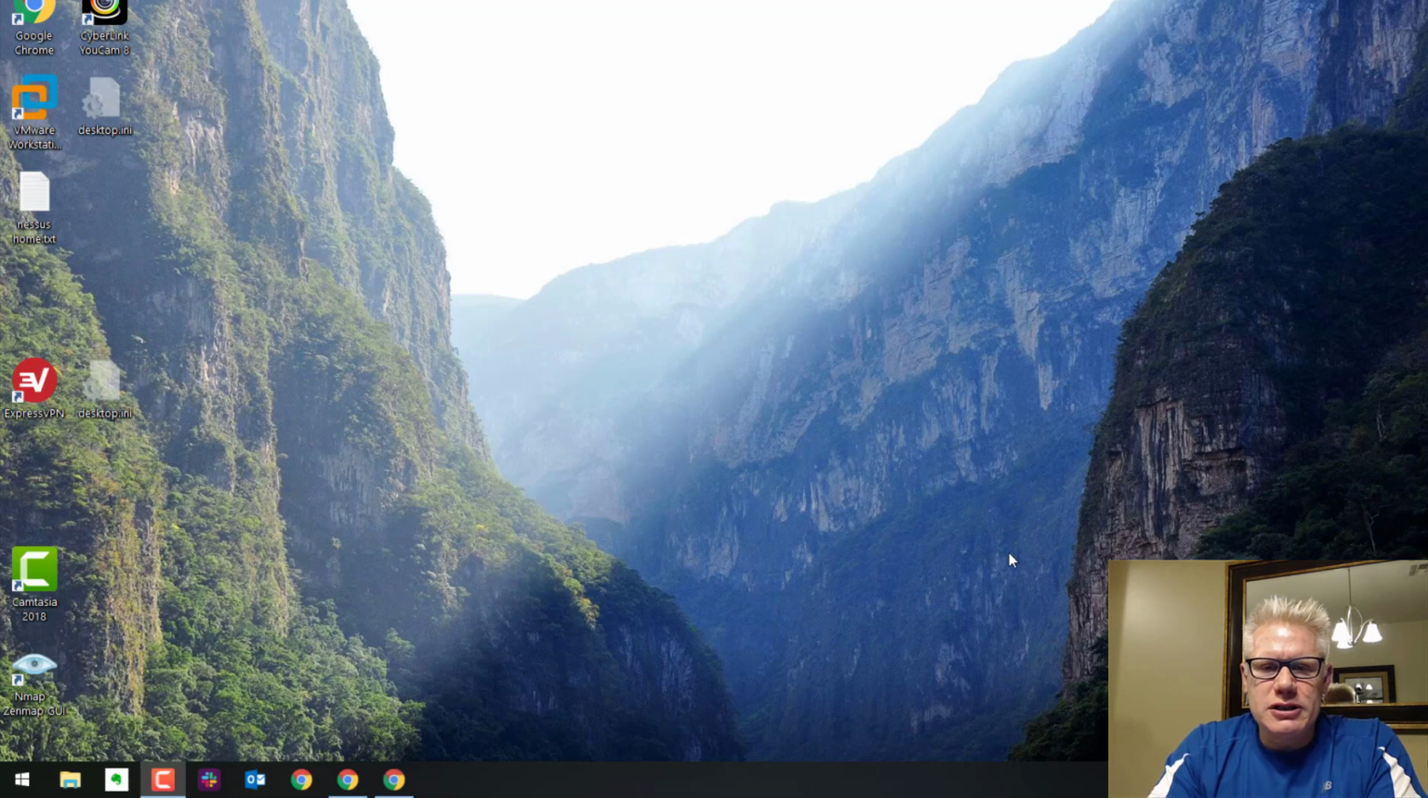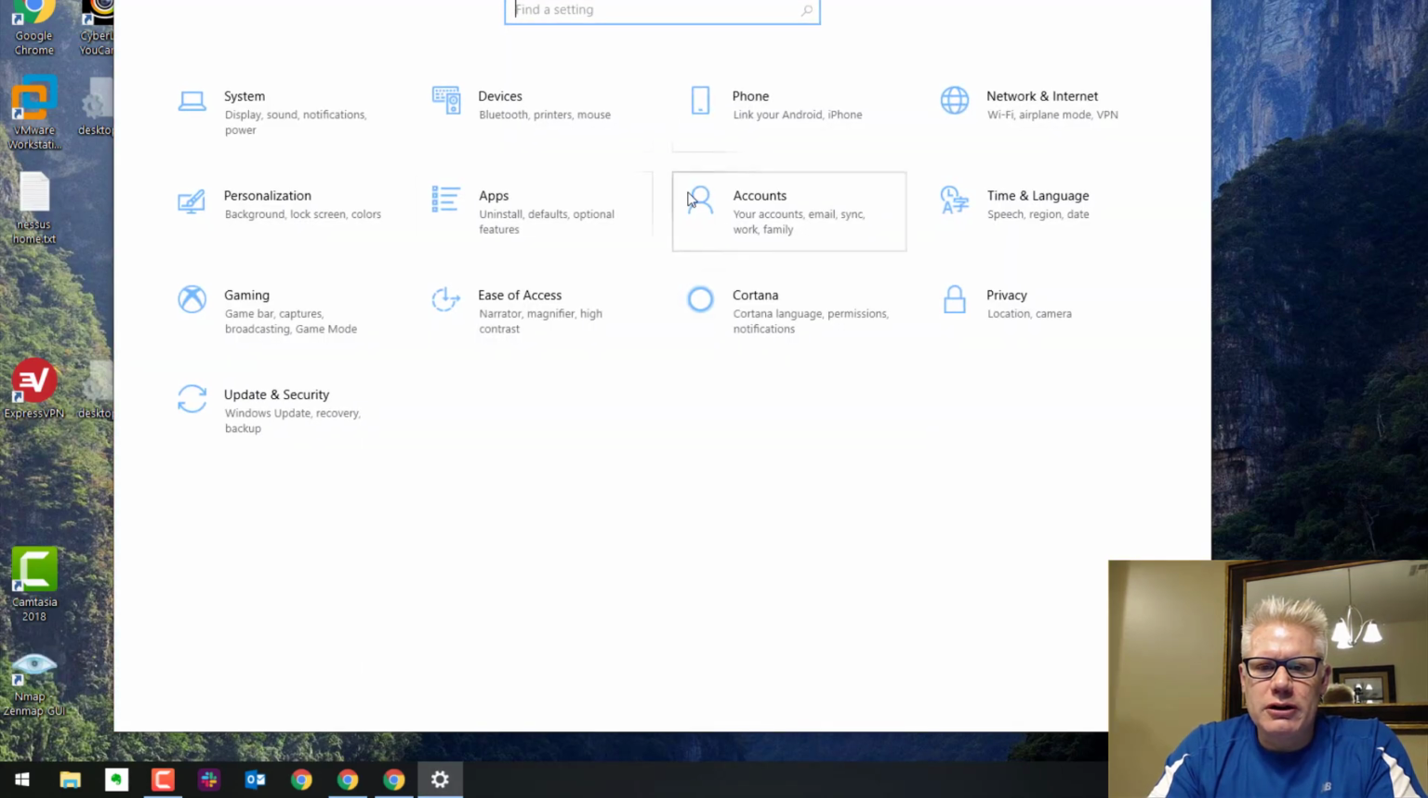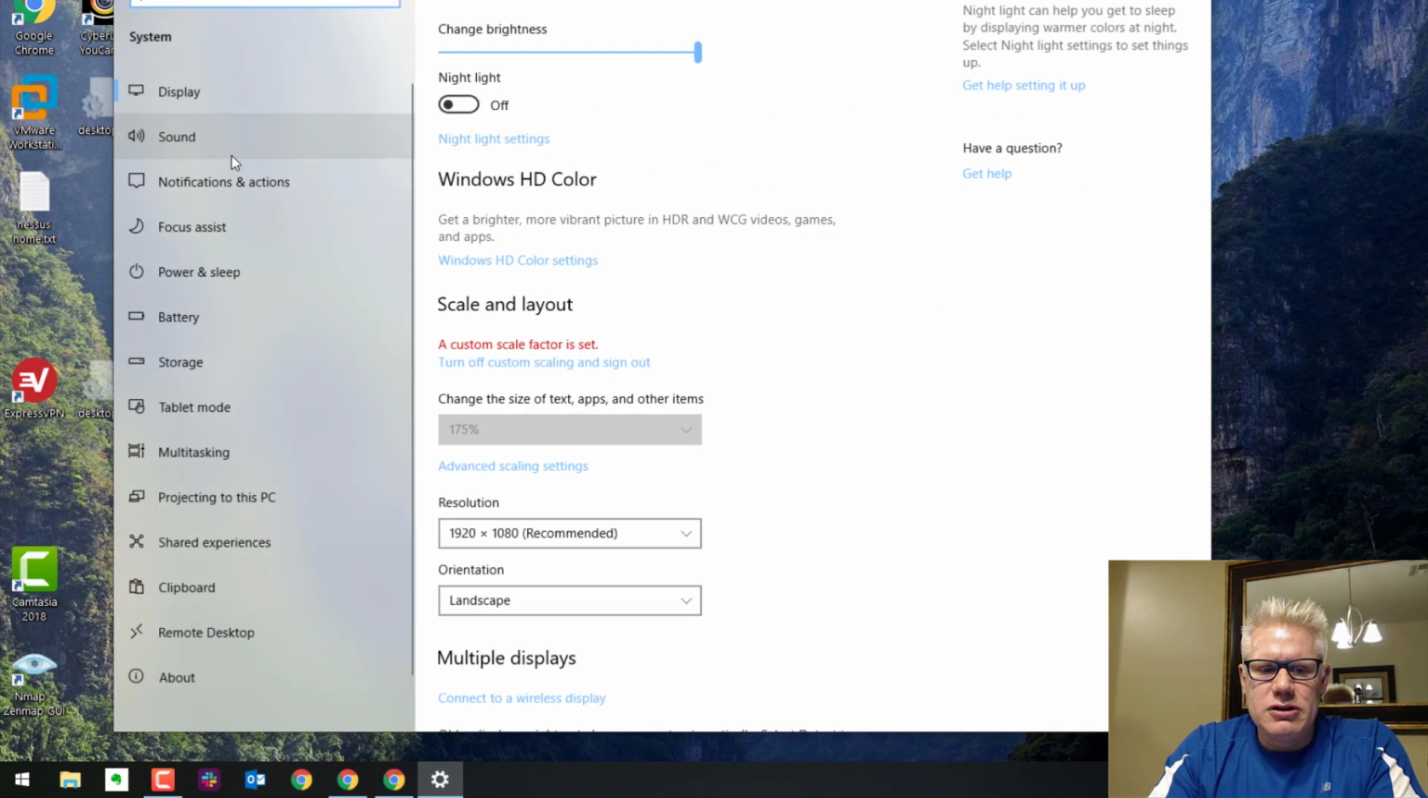So the way to do this is when you're logged on to Windows, go to the bottom left of the screen, click on the Windows icon, then click on the gear icon, which is one above the power button. Once you're there, click on System on the upper left, scroll down to the very bottom and click on About.